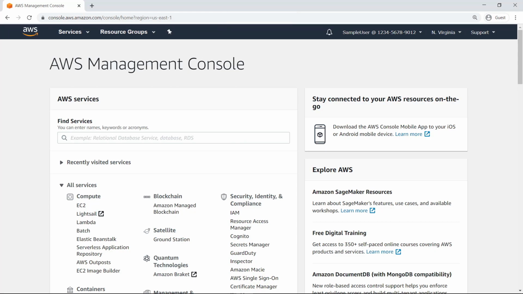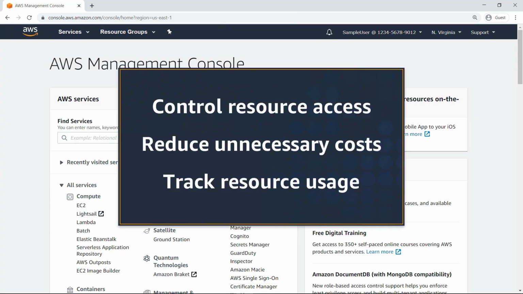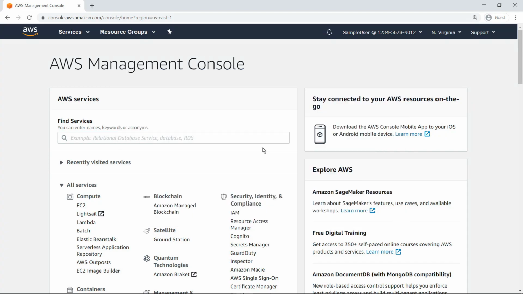In this video, you'll see how to manage resource usage with AWS Service Catalog. With this service, you can control which resources are accessible to end users, reduce unnecessary costs, and track resource usage over time. Let's start out as an end user who wants to provision an Amazon Elastic Compute Cloud or Amazon EC2 instance for a computing task.